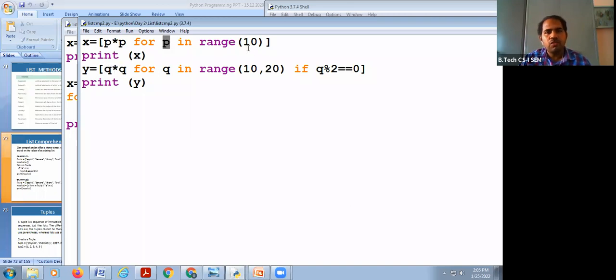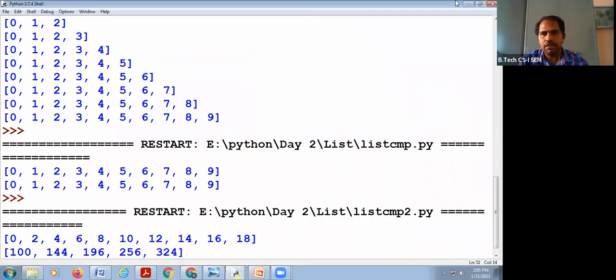Now P, 0 to 9, taking the numbers one by one. First take 0, so 0 into 0 is 0. Next 1 into 1, next 2 into 2, and so on. It is repeated. Or otherwise, we can print the action part. Now you can write P plus P also here. 0 plus 0, 1 plus 1 is 2, 2 plus 2 is 4, 3 plus 3, like this up to 9. What is the 9? 9 plus 9, that is 18.